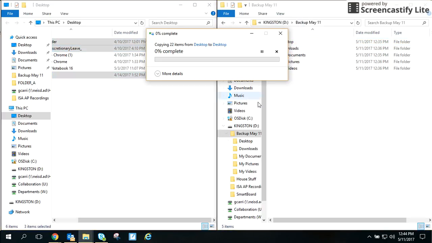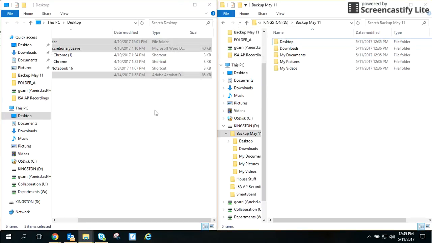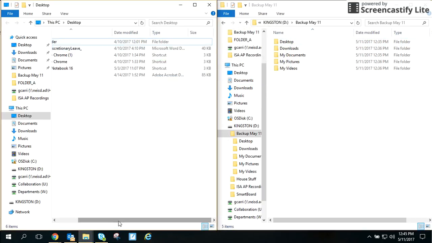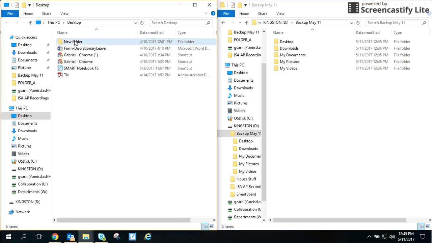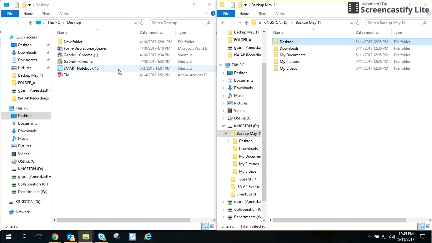And when you let go, you'll see a progress bar, and it indicates that it's copying those files onto my flash drive backup folder. So that is how we're going to go about doing this. So I dragged that, and I'm going to go ahead and cancel that. Now those desktop items are backed up to my desktop folder.